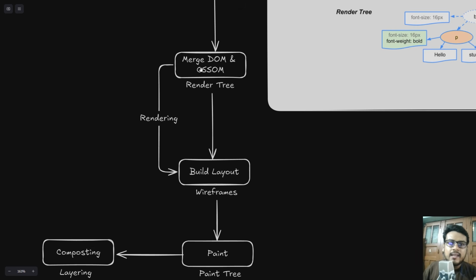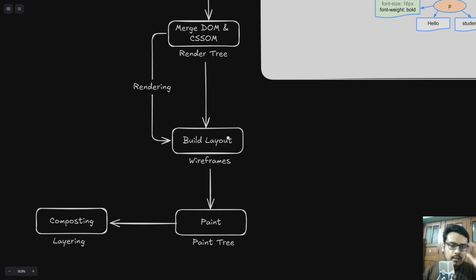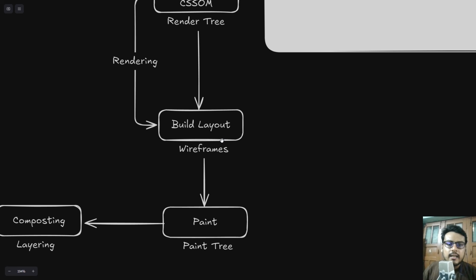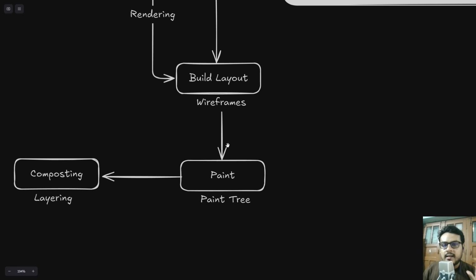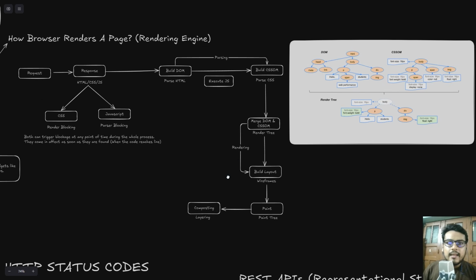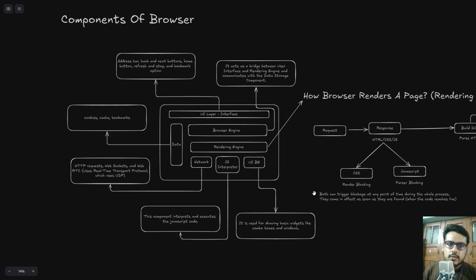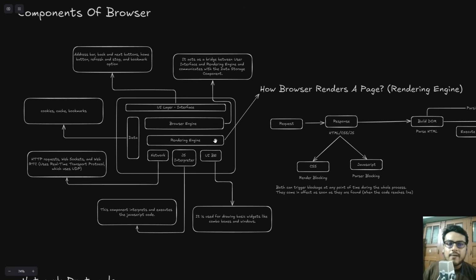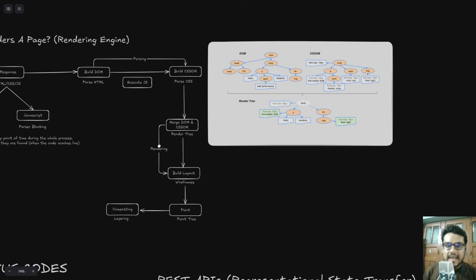And when you finally execute or make a wireframe, this is called the rendering process. In this rendering process, you create stencils, and finally you paint those stencils. This is called the paint step. And finally, if there are multiple layers or modals, you perform a compositing step, also called layering. So at a high level, this was the module about components of a browser and how exactly a rendering engine behaves.